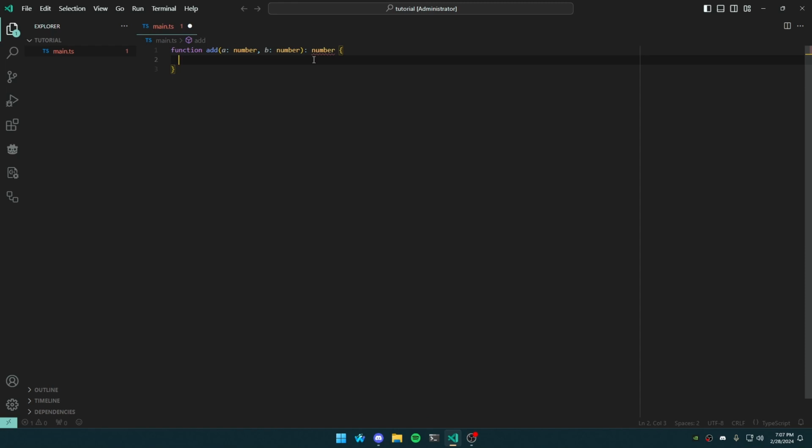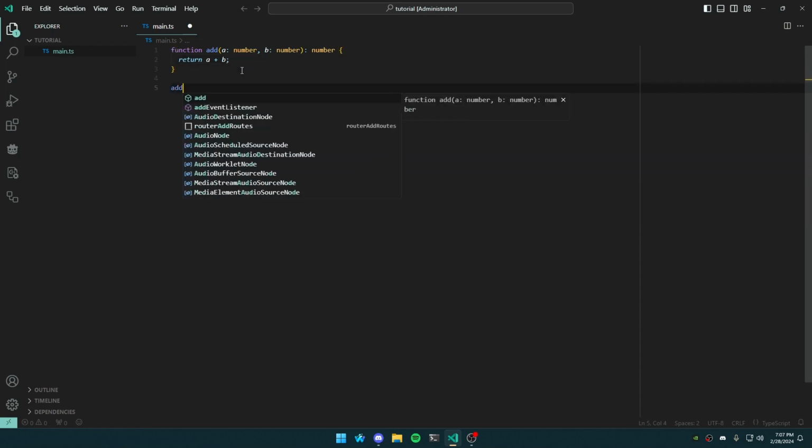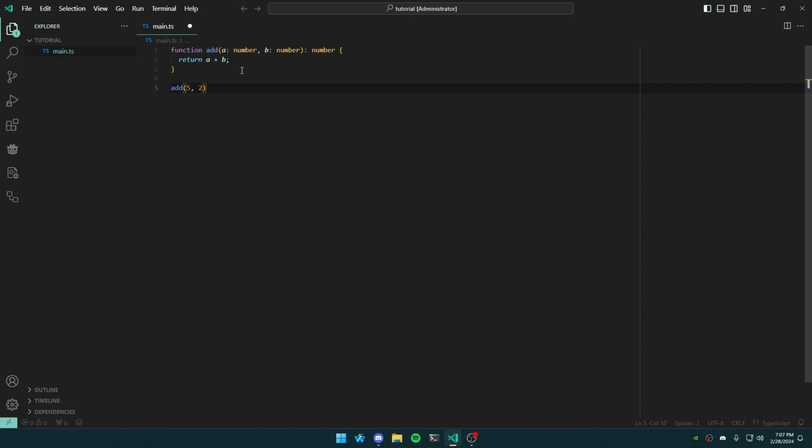So now to return the addition of these 2 numbers, all we have to type is return, and then we can do a plus b. Now obviously this function isn't really practical in use to call add 5, 2 and get your result of 7. Obviously, normally you're just going to do 5 plus 2. That's okay. This is just an example. And that is how you create functions in TypeScript for the most part.